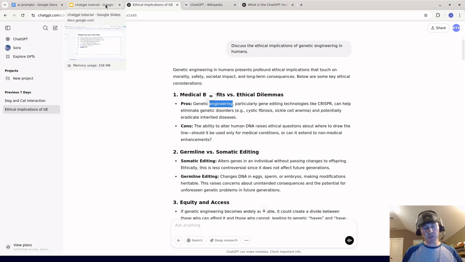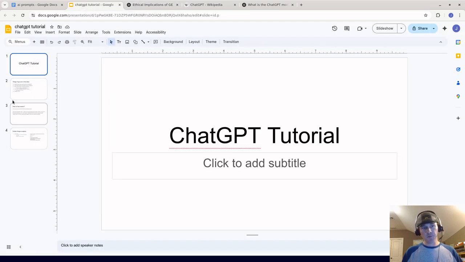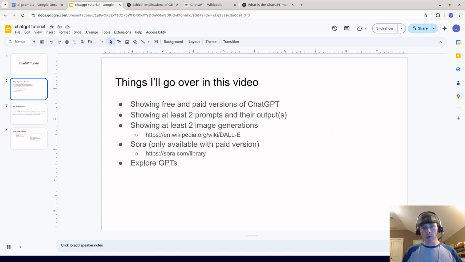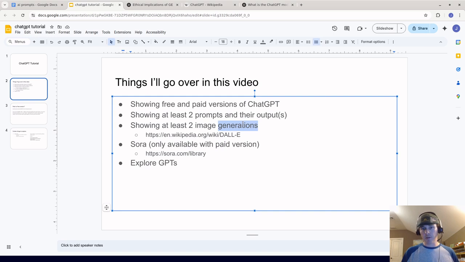It's at chatgpt.com. In this video, I'll be going over and showing a bit of the free and paid versions of ChatGPT, and I'm going to focus on the paid version. I'll show you at least 2 text prompts and getting text output, at least 2 image generations with prompts. I'll show you a bit of Sora, which is a text to video generator, and go over a little bit of the Explore GPTs.